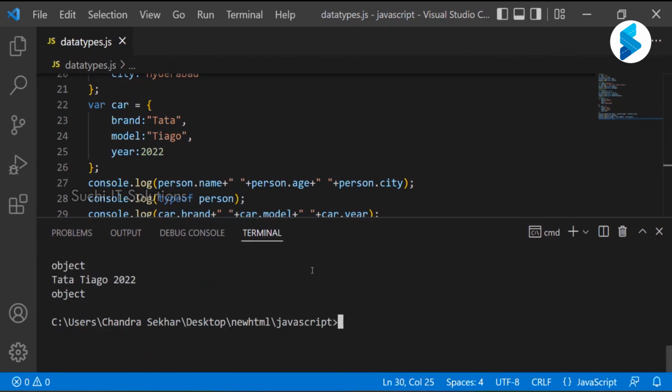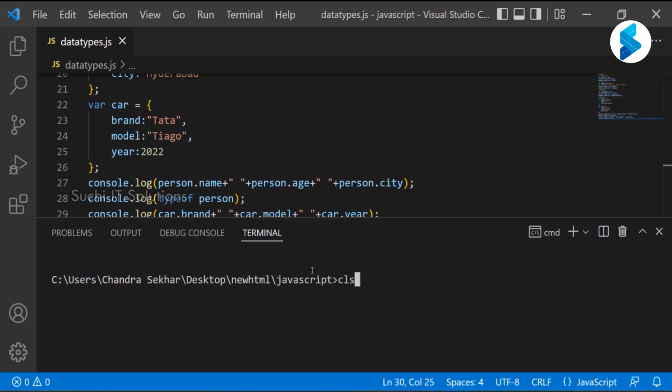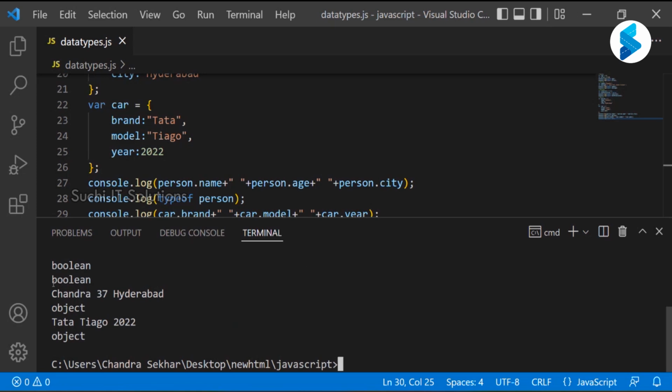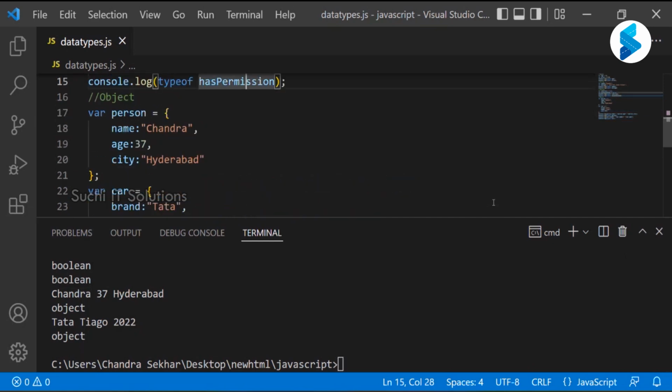You can see, if I give CLS and run this one again, yes, we are getting the object level information. That is an object, and core object information we are getting, right? So this is the way we are going to use it. Object is one kind of data type. Now we need to focus. This is the object type, right?